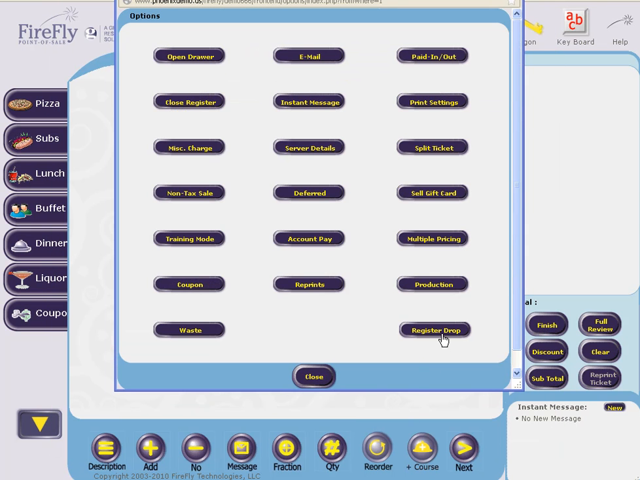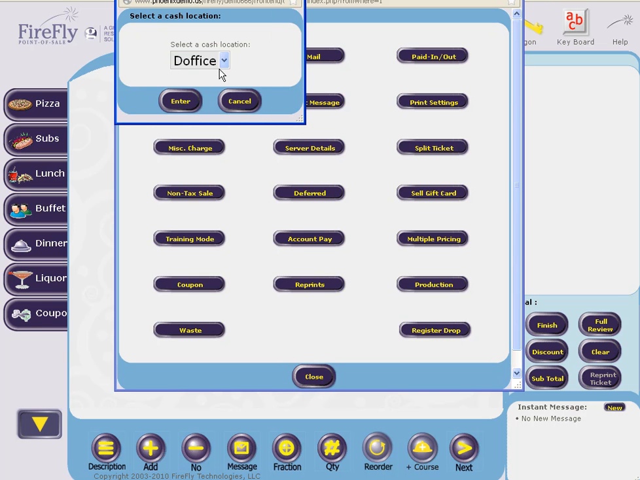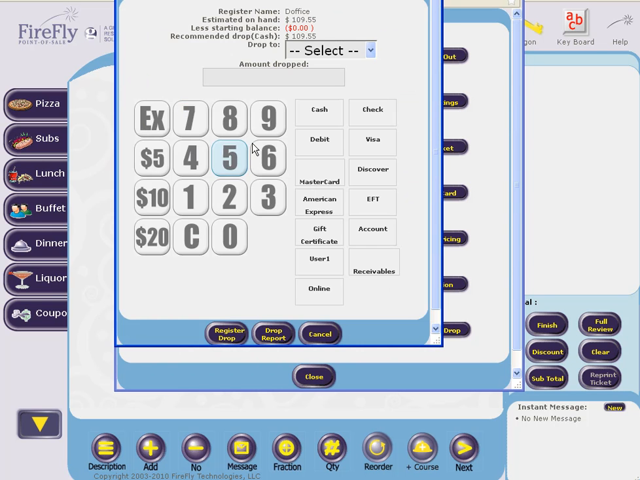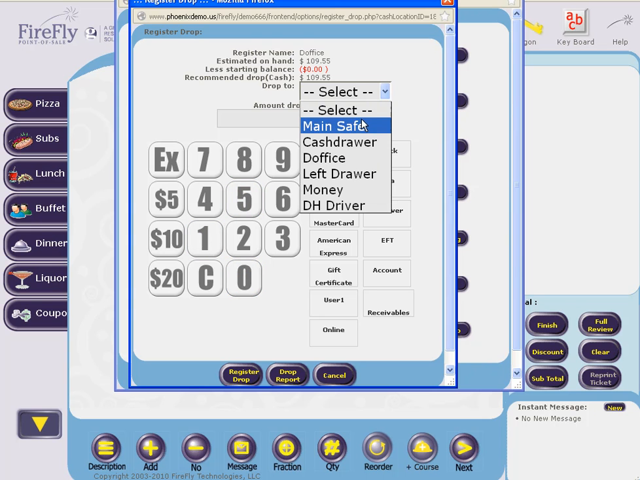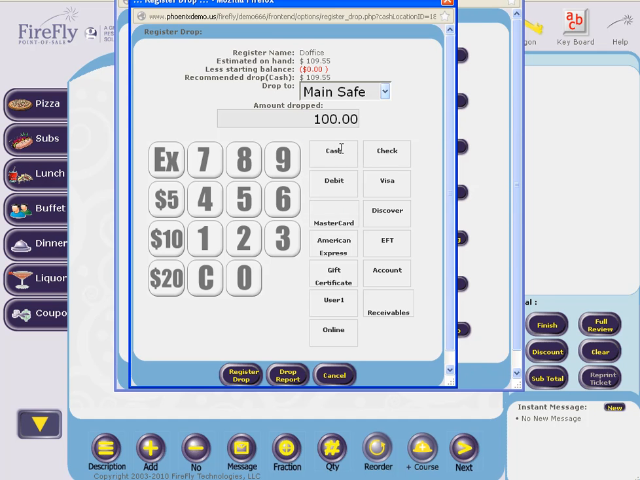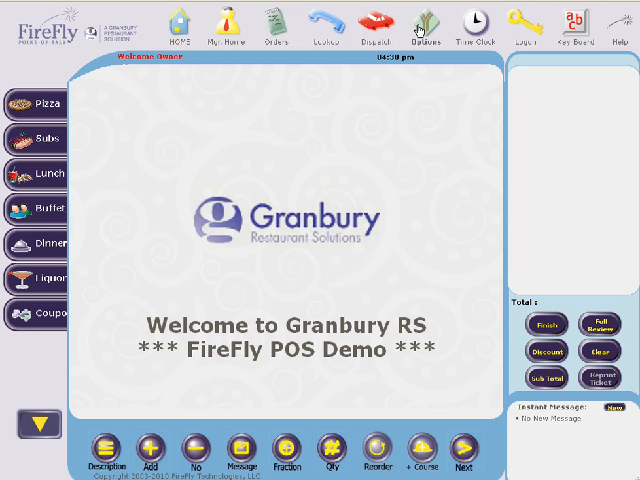The register drop is a handy feature that allows you to drop cash out of a register. Let's just select the register that I'm on. You have to do it from the register that you're actually on. And you can enter an amount of cash to drop. Let's say $100. We need to select where we're putting the money. We'll put it in the safe. Hit cash and complete the drop.